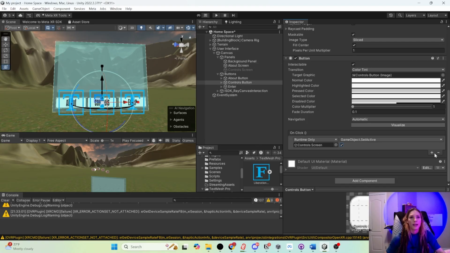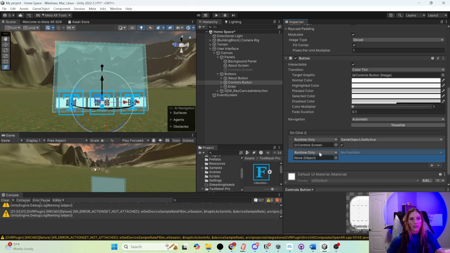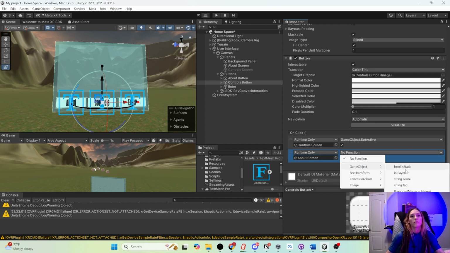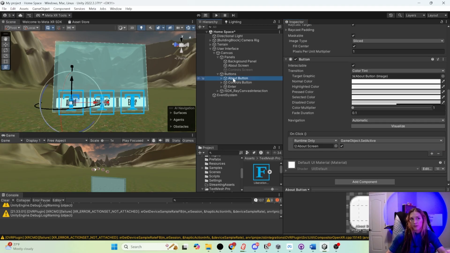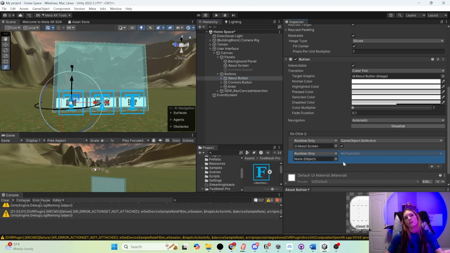So let's go ahead and add another on click. And at the same time as we are turning the control screen on, we are also turning the about screen off. So drag in about, game object, set active, and then toggle that off. So we're all good there. And same for about. So we have to go to our about button, on click, we're turning the about screen on, and then we have to turn off the controls screen.